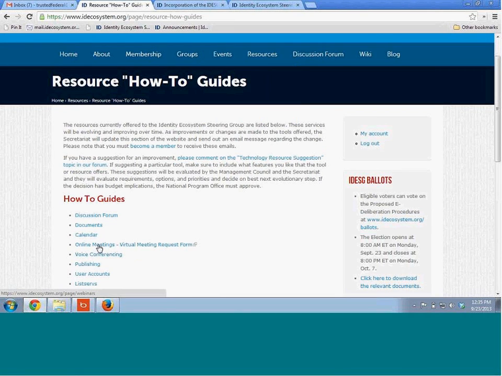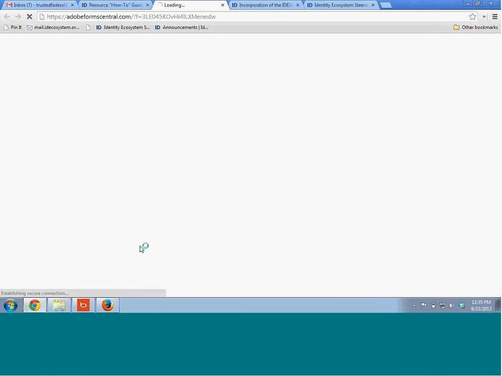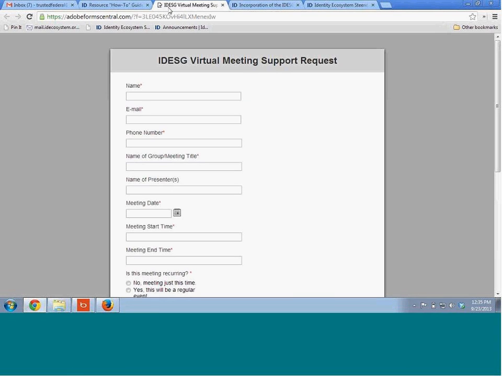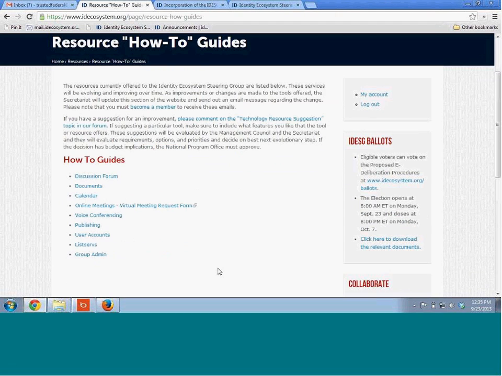For online, we talked about how the Secretariat sets those web accesses. If you fill out the form, we have a virtual meeting request form that you can click and fill out, so the Secretariat knows that we need to schedule a WebEx for you.